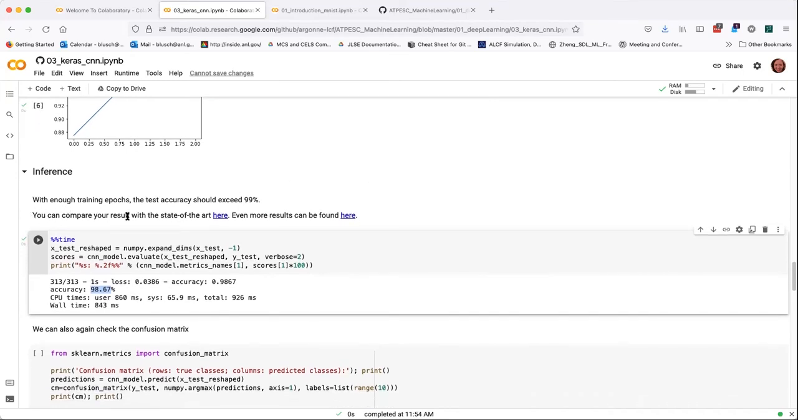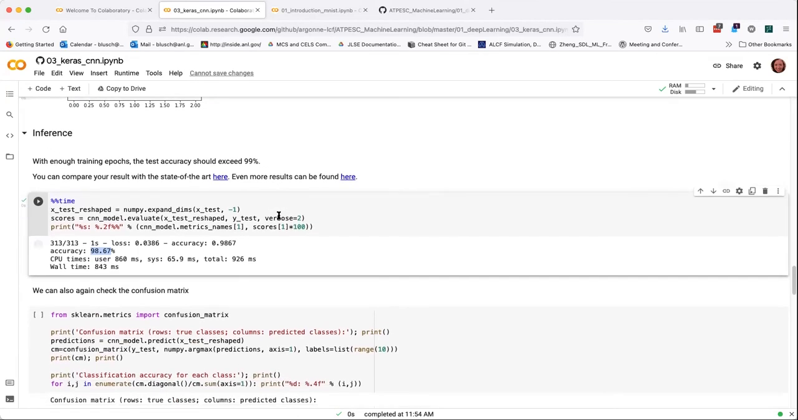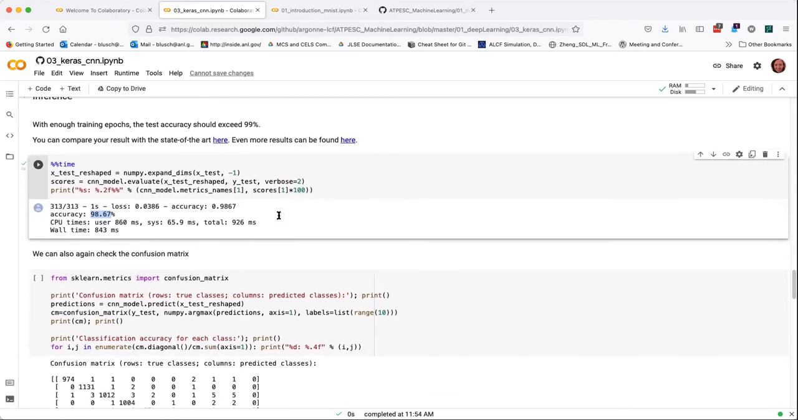And I mentioned that this data set's been around for decades, so if you click on these links, you can see papers and how people have achieved state-of-the-art accuracy. And they talk about using neural networks, but they also talk about other machine learning algorithms.